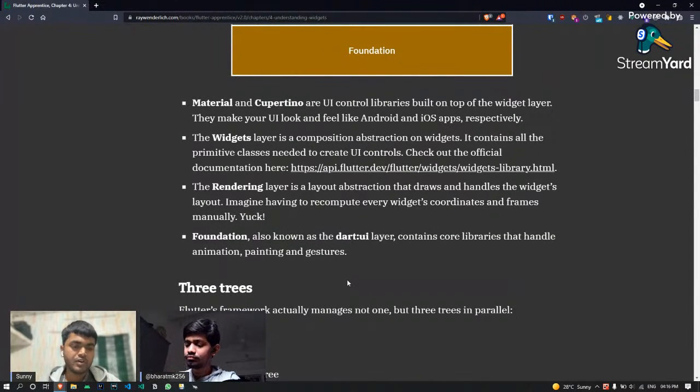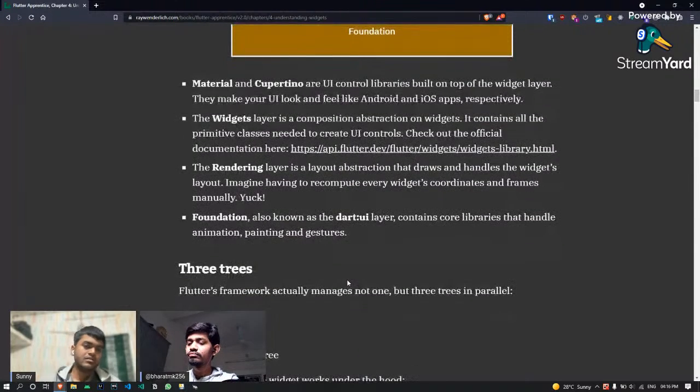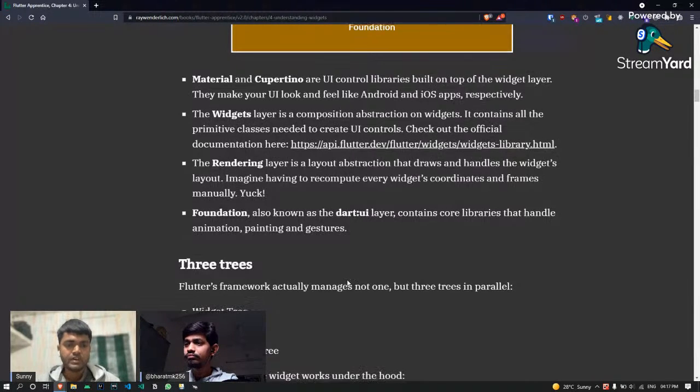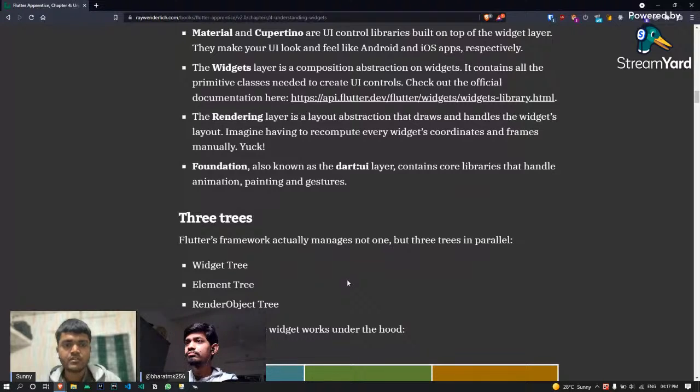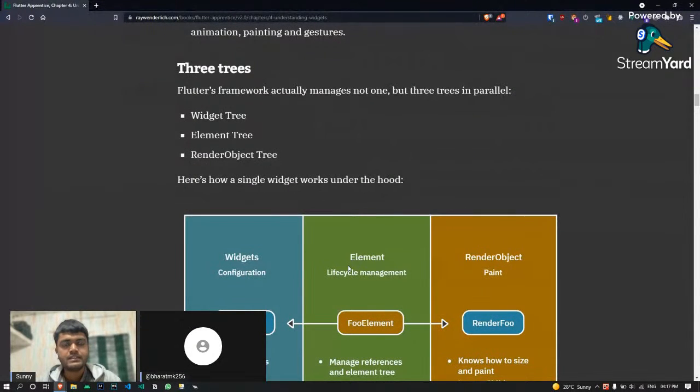So if you have Android or iOS device or any kind of device, the foundation layer only takes input from the rendering layer and is responsible for drawing the UI in the most effective way on your screen. Okay, so this was that, and now let's move forward to trees.